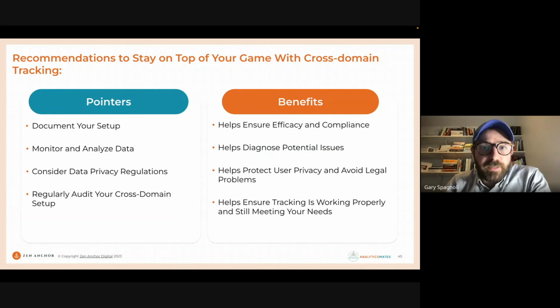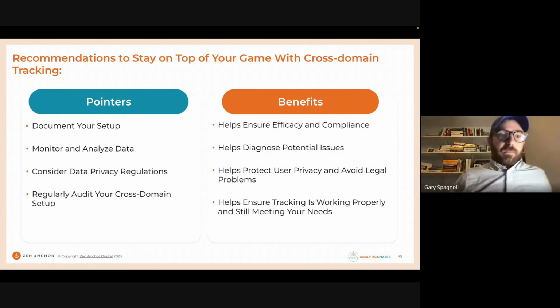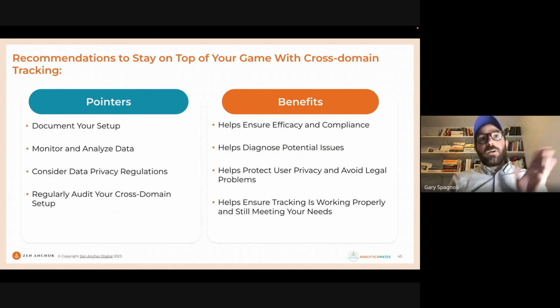So a couple of recommendations here on getting those cross-domain tracking pieces in place. You want to make sure that you document your setup. You want to make sure that you can compare the individual properties versus your master property because you want to see how that compares for a roll-up. You also want to make sure that you regularly audit your cross-domain setup. So regularly track, I would say weekly or monthly.